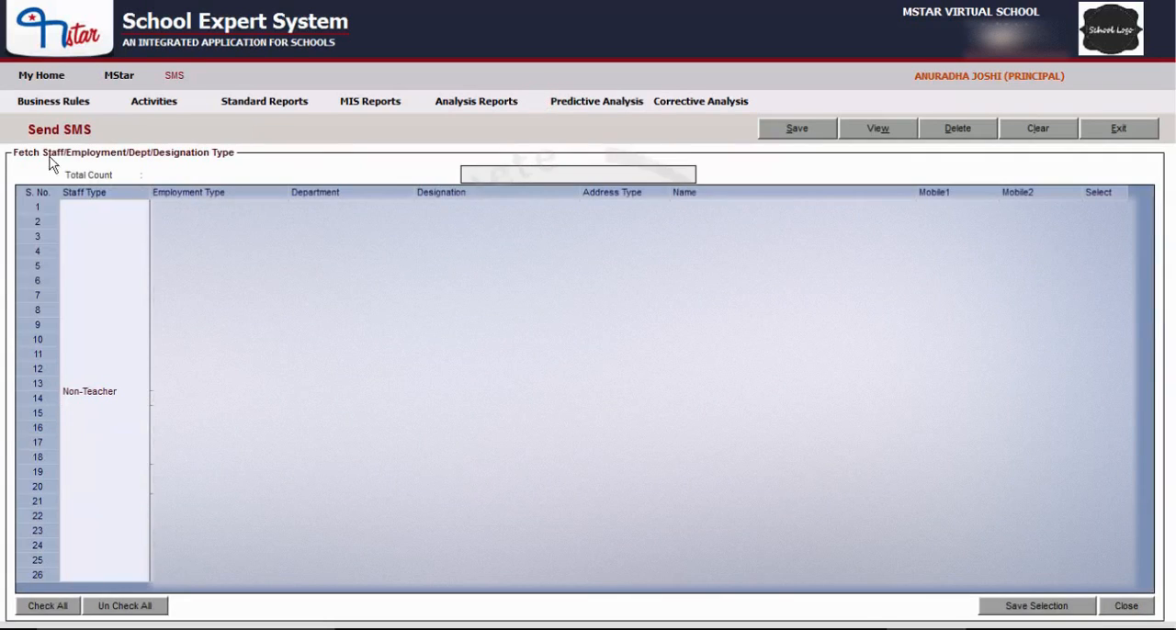And a new screen, Fetch Staff Employment Department Designation Type, opens. It displays the staff type, the employment type, the department, the designation, and the address type of all the employees. The address type is displayed based on the employee against which the address and mobile is entered.